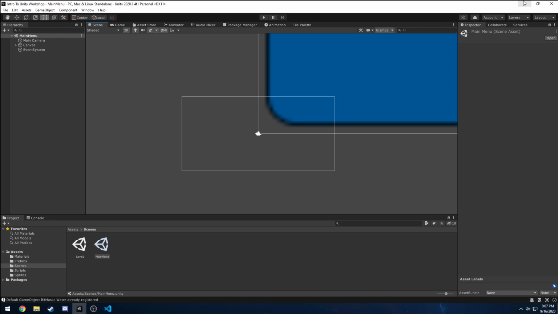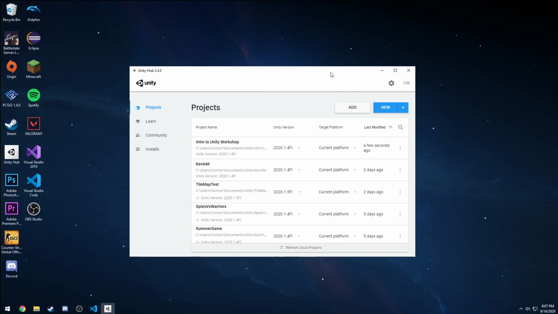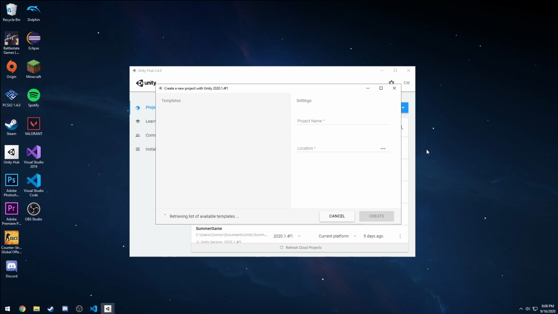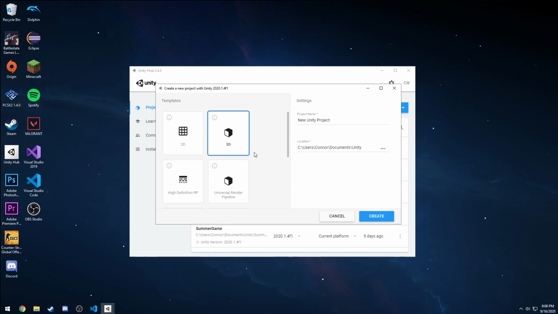So everyone can go ahead, if you're following along, you can go ahead and open up Unity Hub, and you just want to create a new project. Also, be sure you actually have the engine installed here. So you're going to create a new project. We're doing 2D today, so I'll call this the workshop. I can't spell.